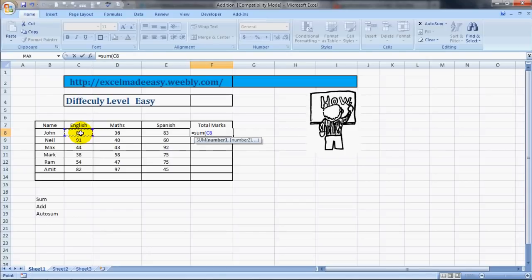So I am selecting this, and then I can put a comma and I can select this. Then it says number 3, and then I can put another comma and then I can select this, and then I'll close the bracket and I'll press enter, and here's the result. Isn't it cool?